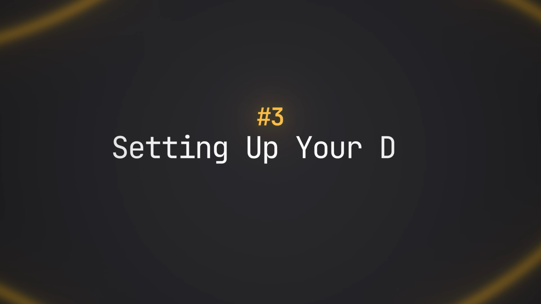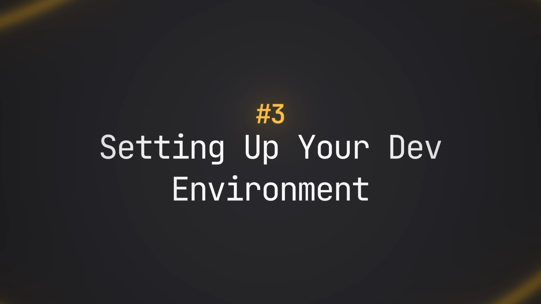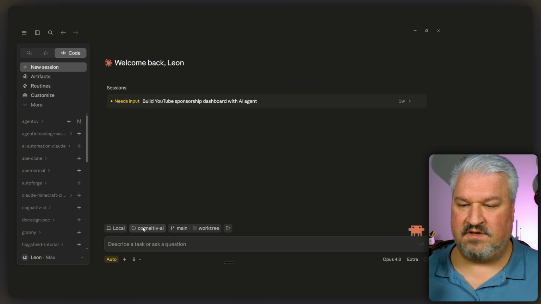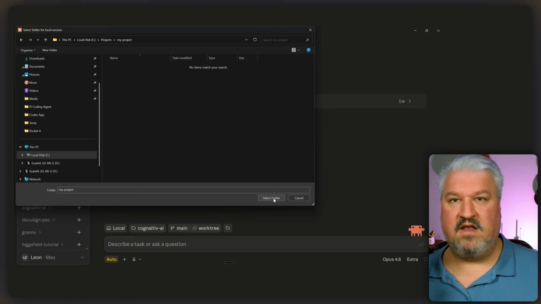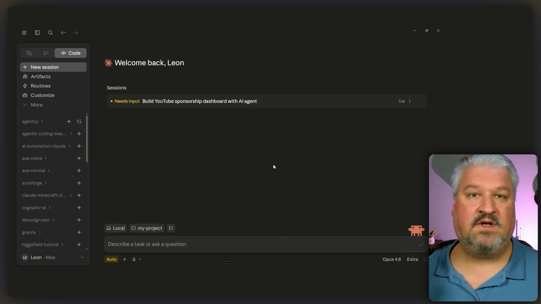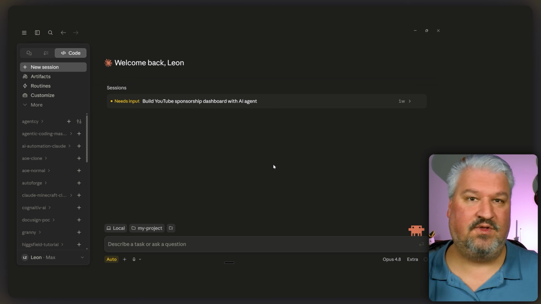Now, before we build our very first project, I do recommend setting up our development environment. This is a step that a lot of people skip, and it's extremely valuable. The first thing we need to do is select our project folder. So down here, click on this folder name, then I'll just select a new folder on my machine, and now we can trust this workspace. This simply means that Claude Code will be allowed to make changes to this folder.